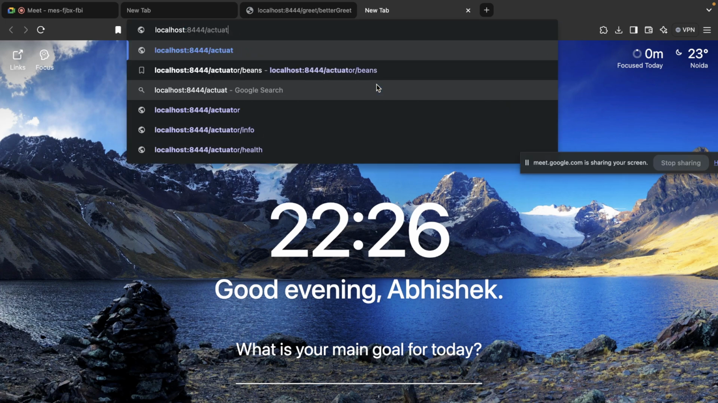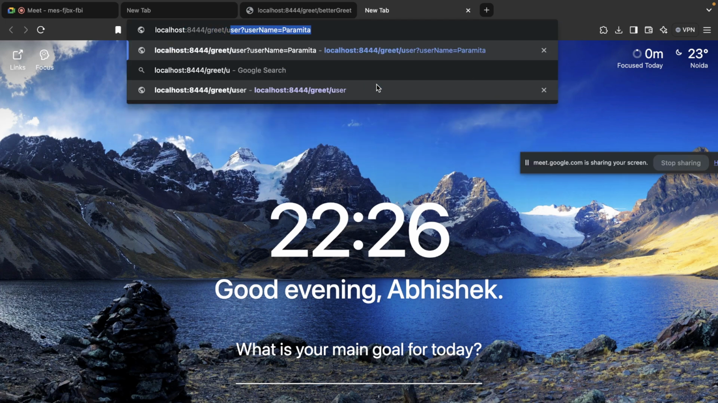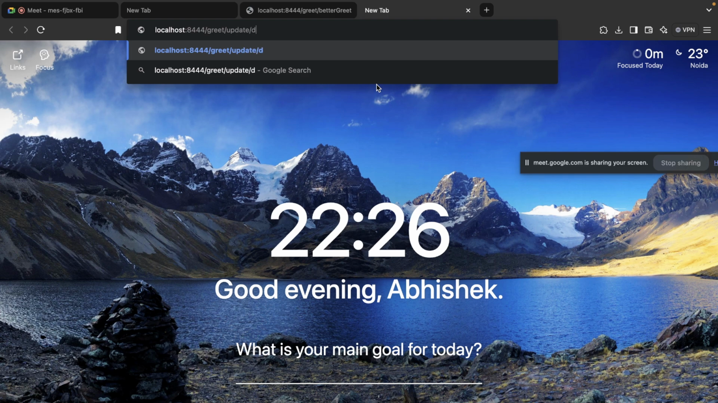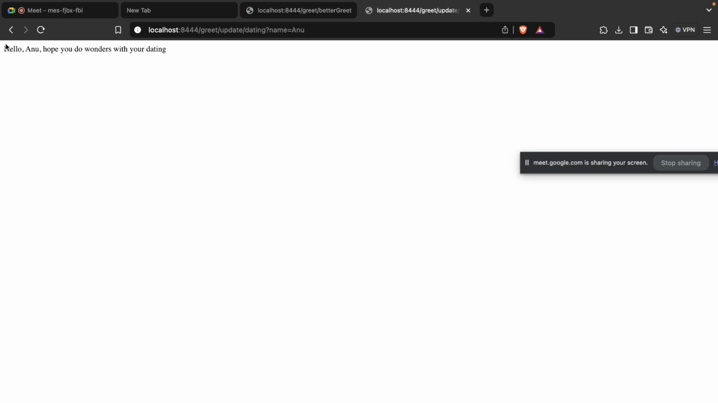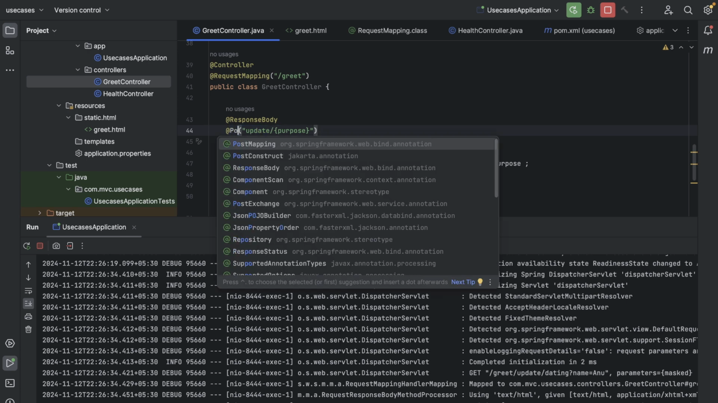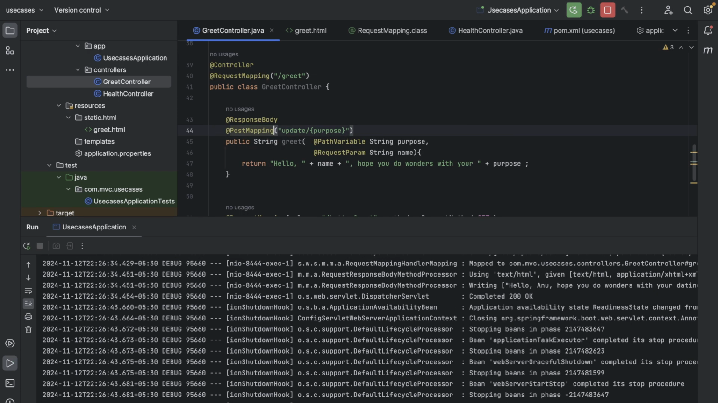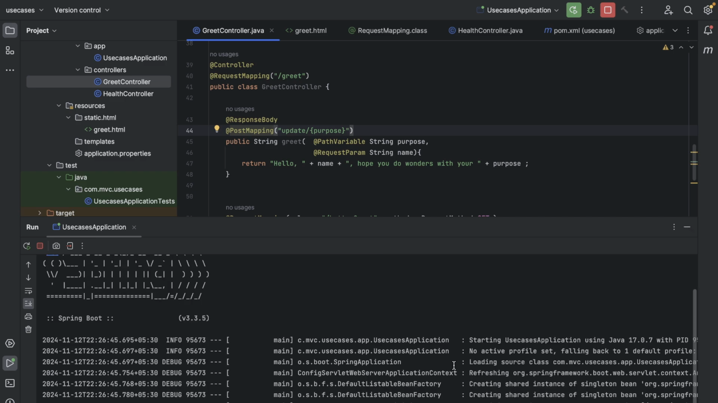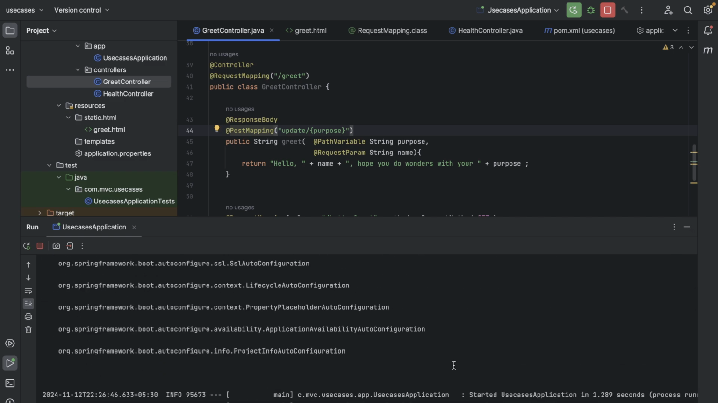So localhost 8444, greet, update, and then dating, and then name equals to Anu, right? Hello Anu, hope you have a wonderful, I mean, with your dating and all. Now the same thing, I will make it post mapping. Okay, restarting it. So now if I try to hit it, will it work or not?